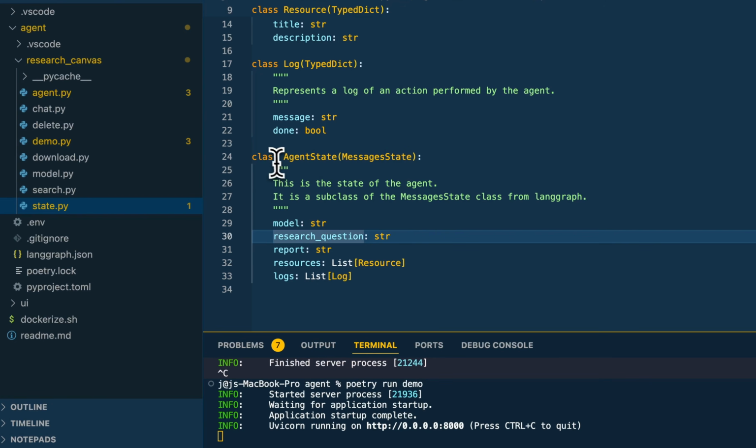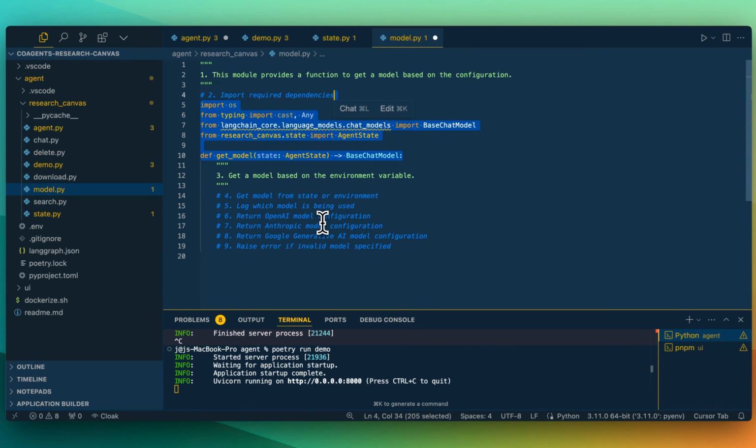And then finally, we also have the agent state, which we went through a number of times within some of the components, which is going to have the model, the research question, the report, resource, as well as the particular logs. Next, we're going to be going through the model.py file.